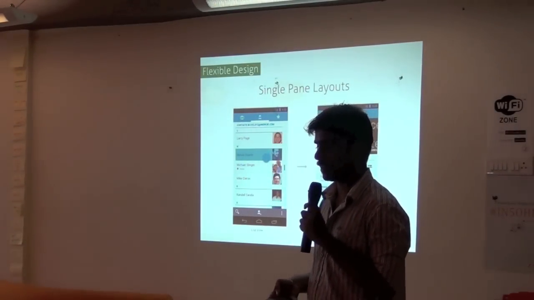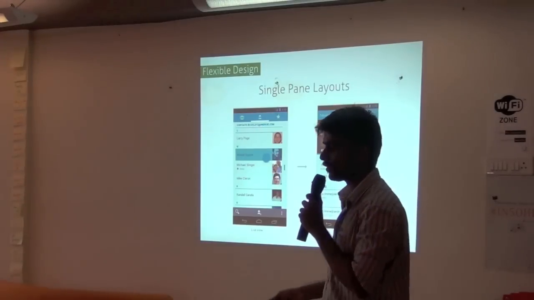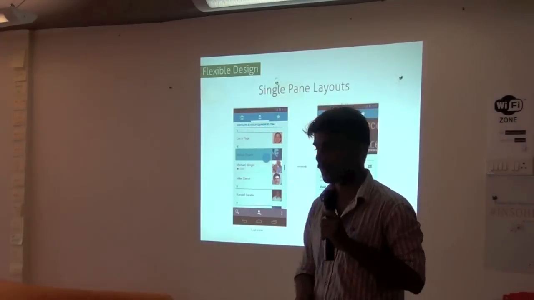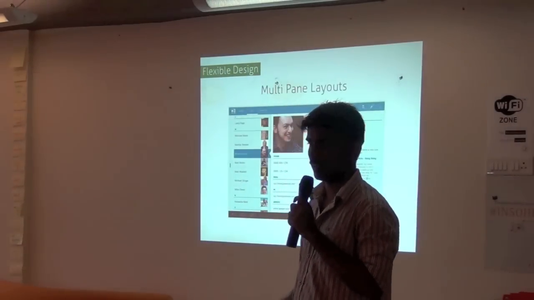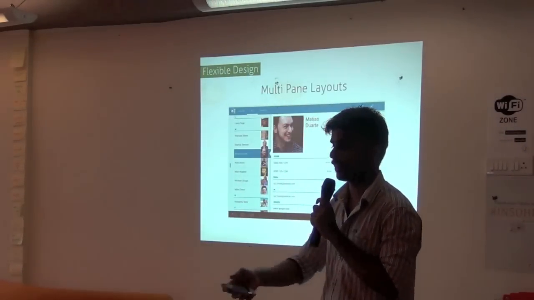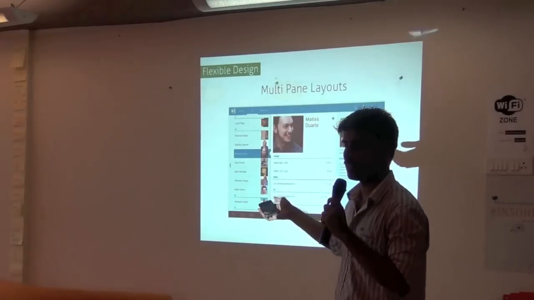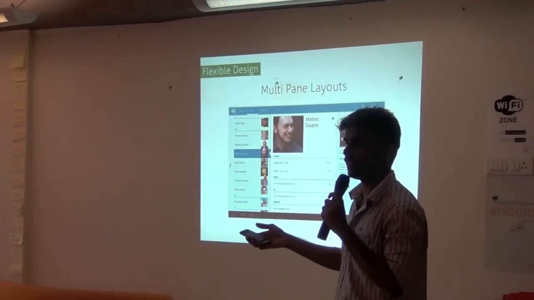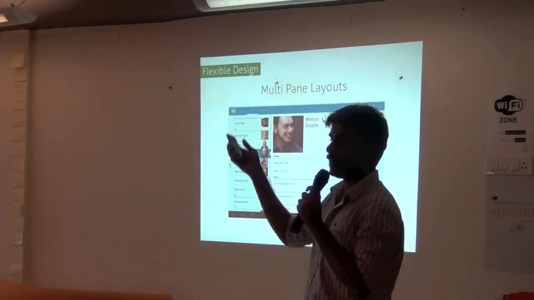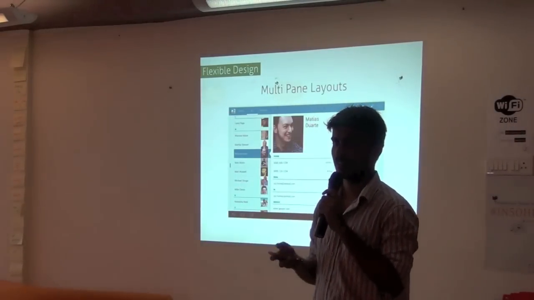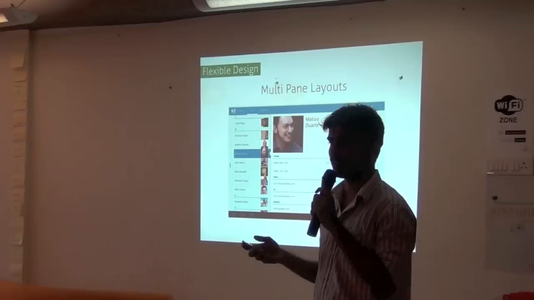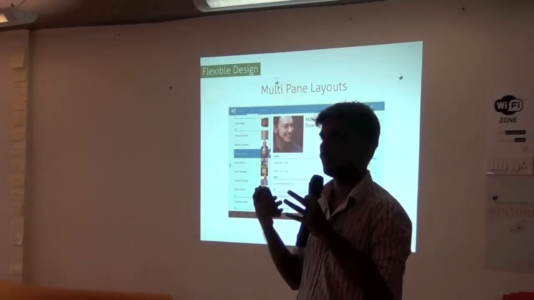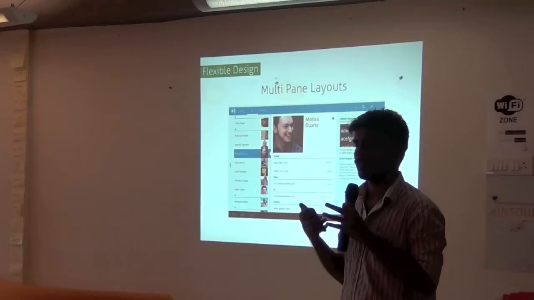This is a single-pane layout: when you click on a list item, it opens the detail view on the next page. Then you have multi-pane layouts. You get the context, right? The details were on a separate page on your small screen, but on a large screen, the details are in the same place. You can do this with fragments, an Android element that you can use to load UI elements dynamically.